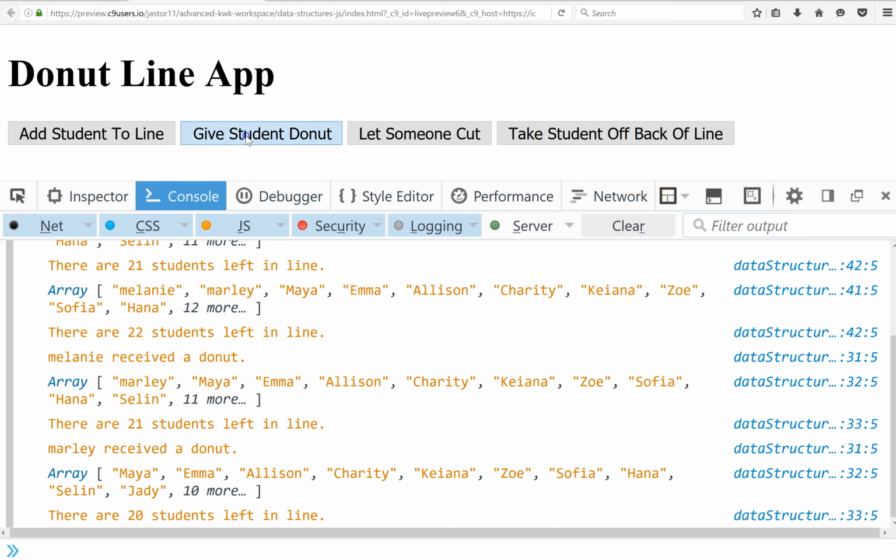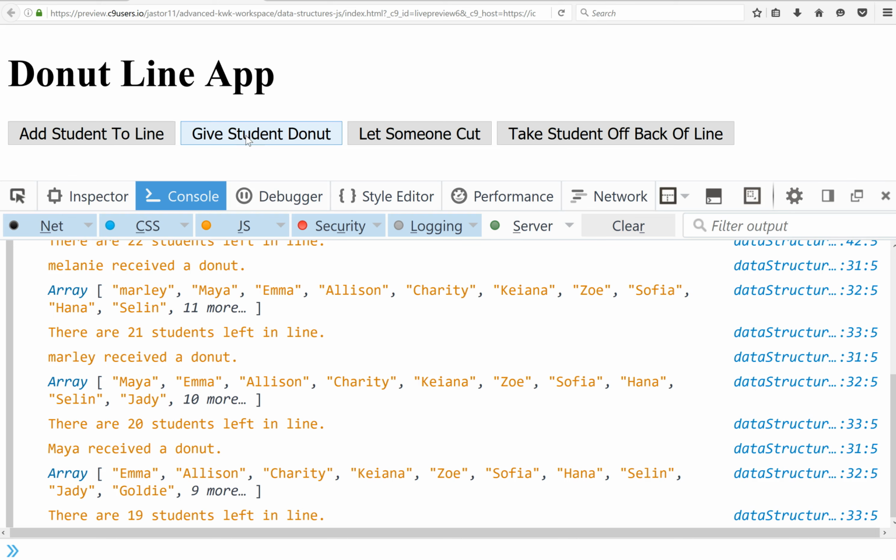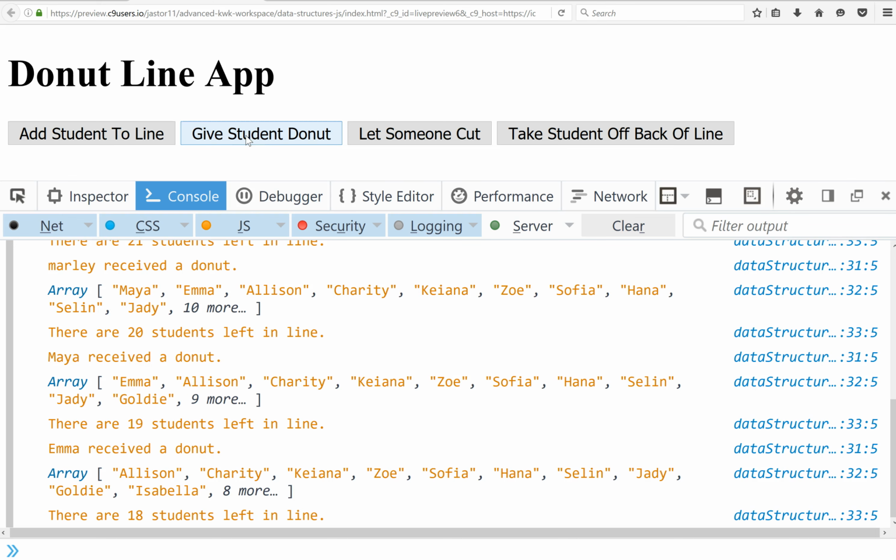Cool. Give student donut. And we'll go through this. Maya already got her donut. Let's do it again. Emma received a donut. And there are 18 students left in line.